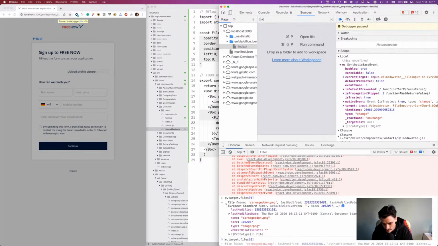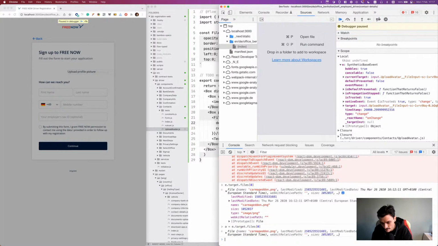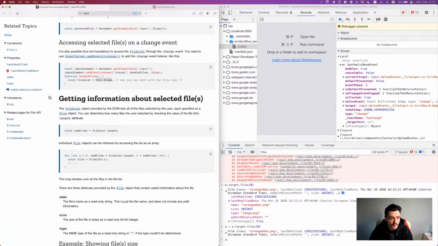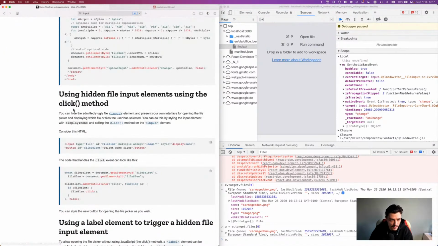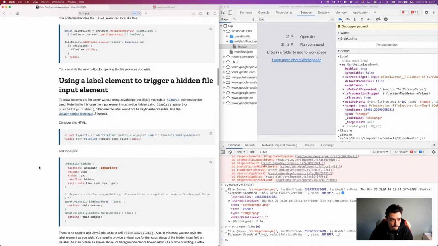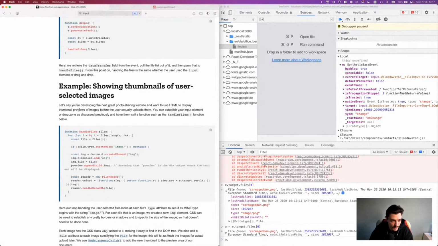Okay, so as I understand, we can do something like this. Okay, create file. Okay, the file. So we can use it to create some object. Show file size. That's a very nice article. Yeah, here we go. Do I need to continue?